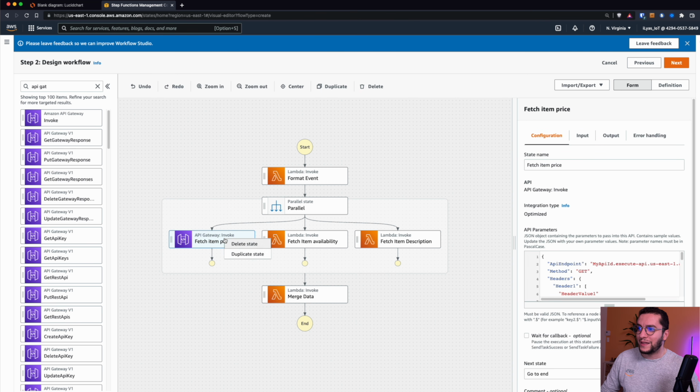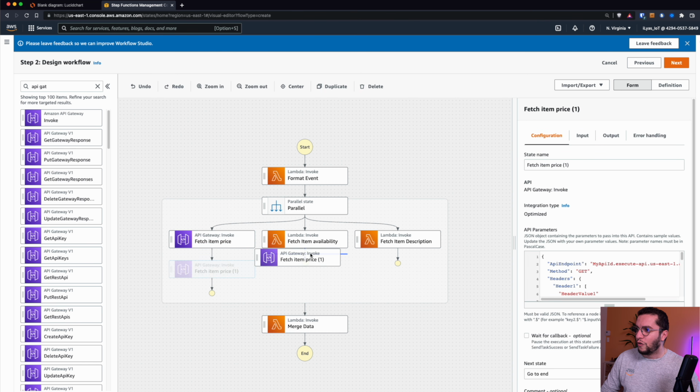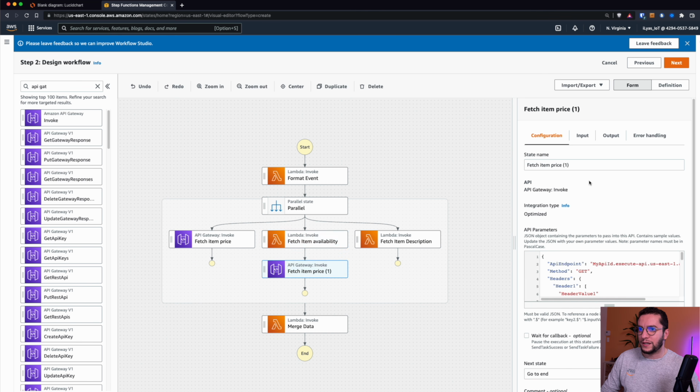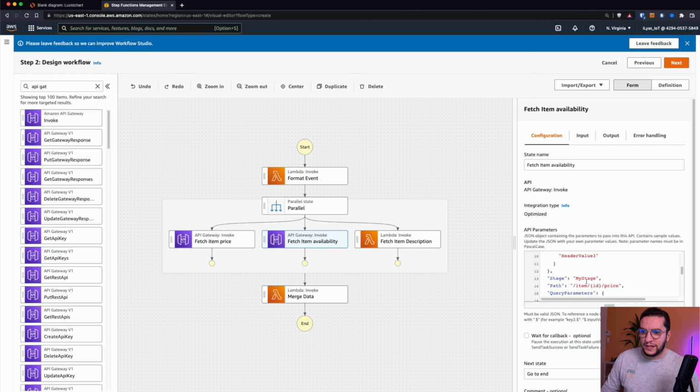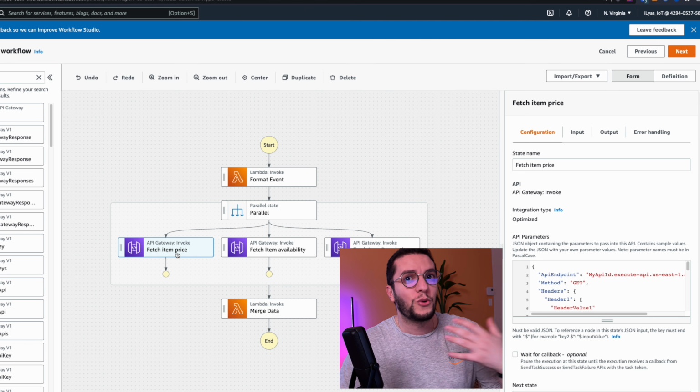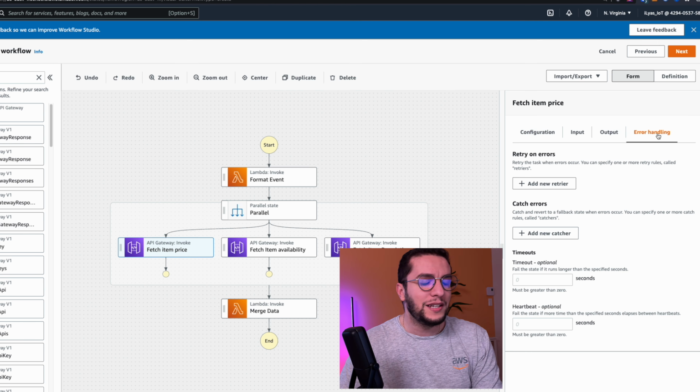And I'm going to be doing the same thing for my fetch availability. So the endpoint again is going to be a GET, and here again item ID availability. And here's where it gets interesting. You see that I don't have to write any code to call these things, and I can even do more than that.